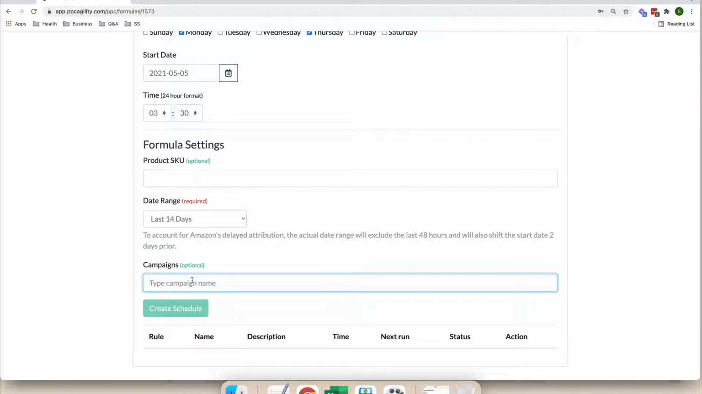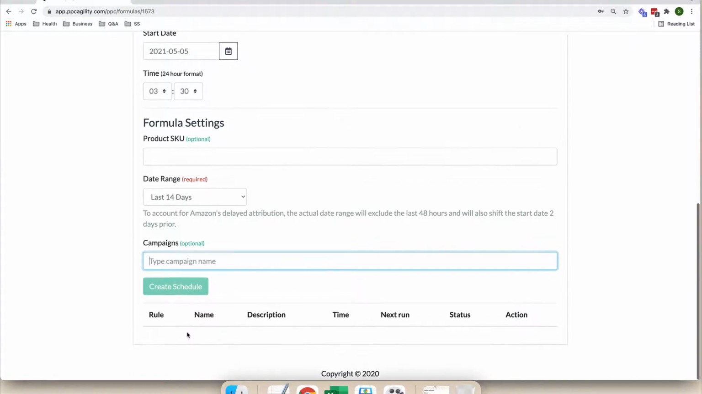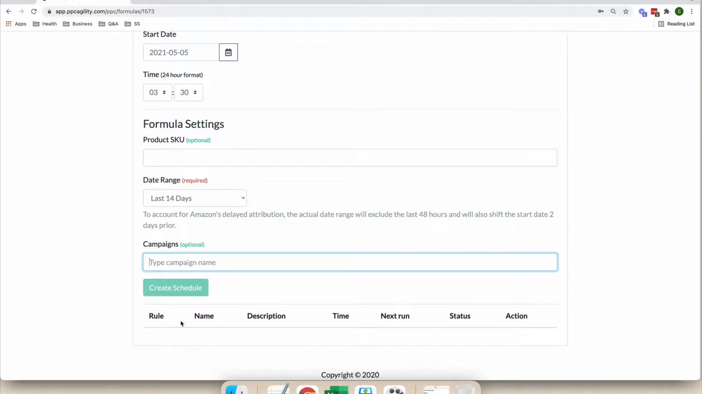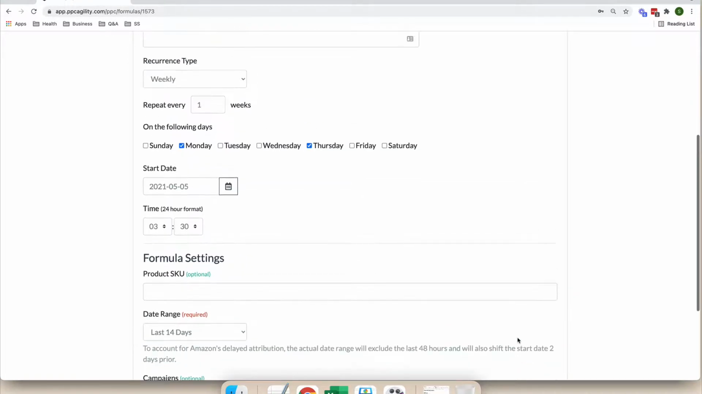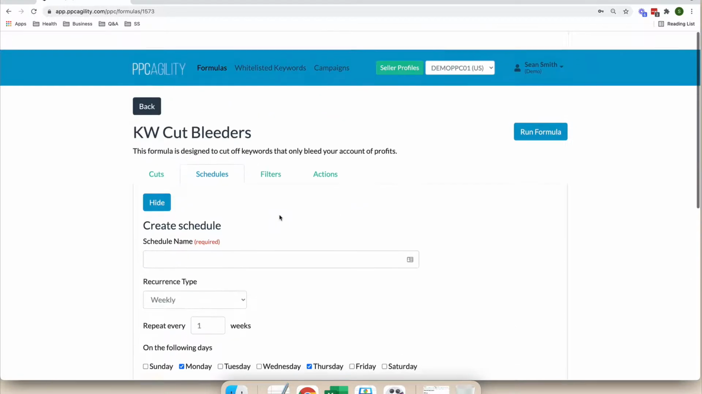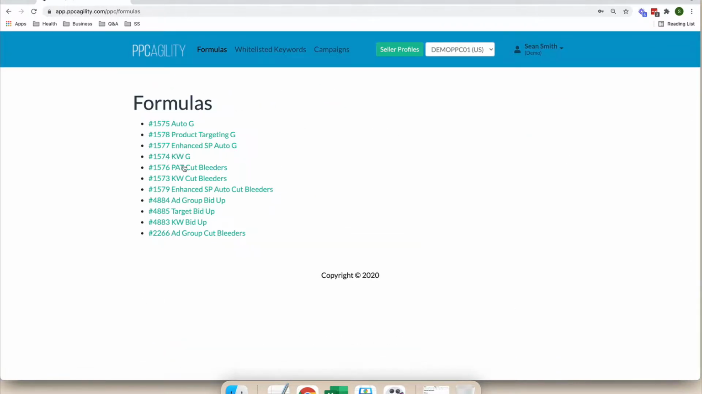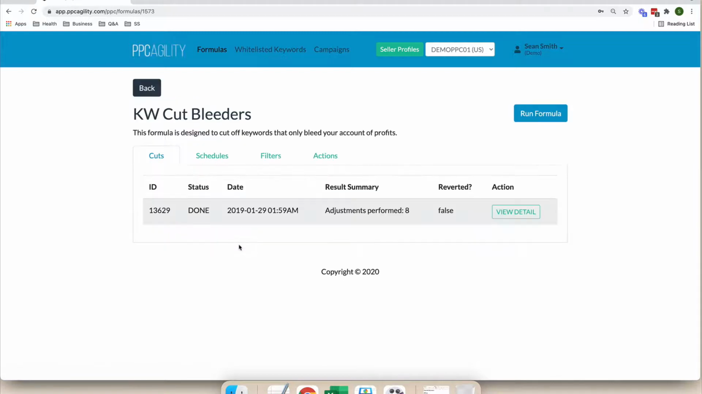You can also put in campaigns as well if you only want to target specific campaigns. But the way I generally use it is you put any campaigns or SKUs, and then you will click create schedule. And what will happen is it'll pop up down here with the details. You can always edit the schedule or get rid of it, but then it'll run that schedule every Monday and Thursday, and then the results will pop up here, and you'll be able to see a list of those.